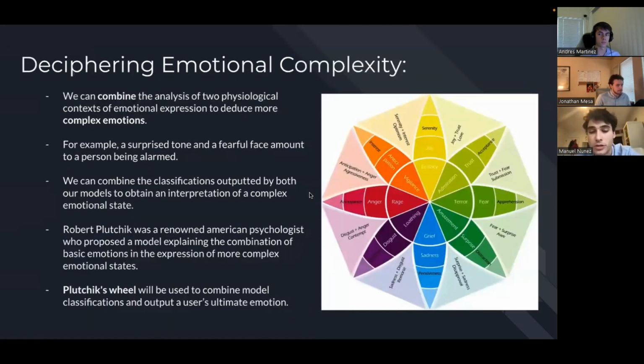Now, beyond the 8 emotions mentioned by Mesa, we also aim to decipher a level of emotional complexity as far as a user's expression goes. We do this using Plutchik's wheel, which is a model developed by Robert Plutchik, a renowned American psychologist, which explains the way in which 8 basic emotions, the 8 emotions that we happen to be investigating, combine to create more complex emotional expressions. For example, a fearful face with a tone of surprise can be interpreted as a complex emotion of being alarmed. So we aim to combine our models such that we can look past basic emotions and explore a layer of complexity.